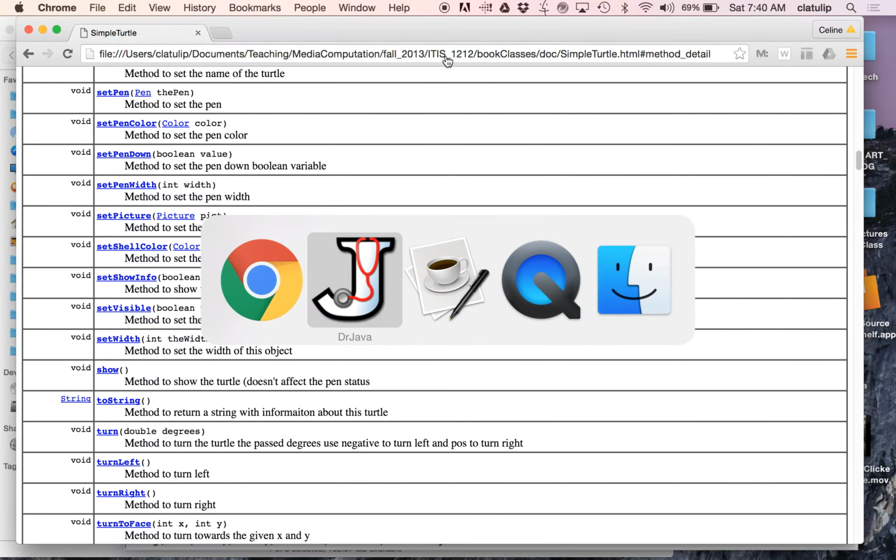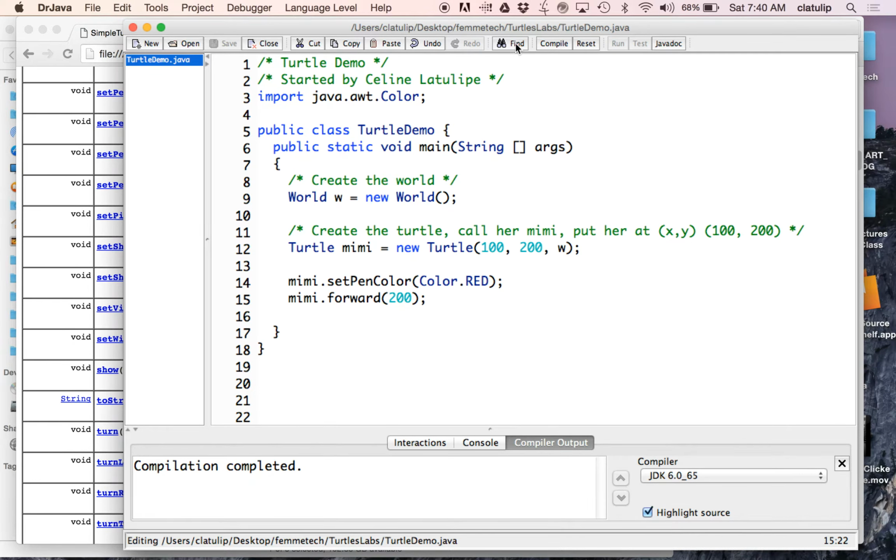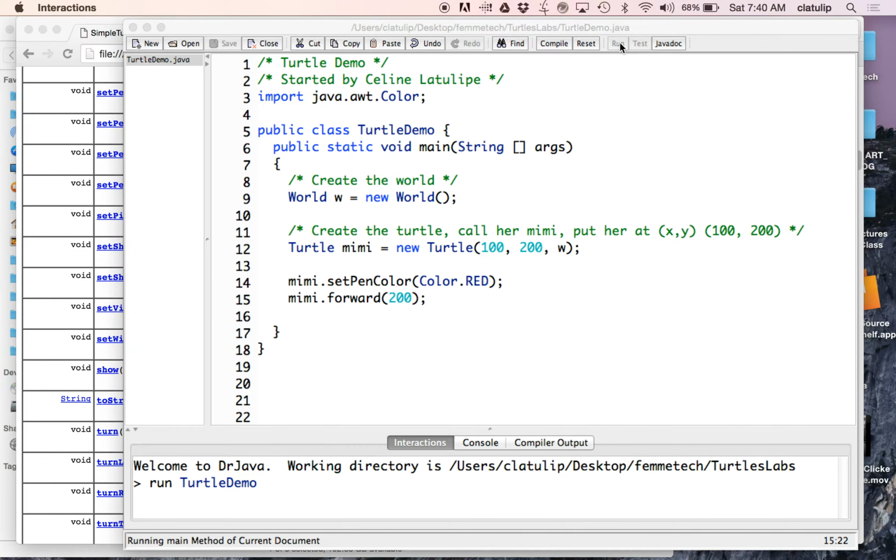So if I flip back to my Dr. Java window, I am going to change the pen color of Mimi. So I'm going to say Mimi.setPenColor, and I'm going to make Mimi's pen color red. So we're going to try that. And then I'm going to make Mimi actually just move forward a little bit. Mimi.forward, and I'll say I want Mimi to move forward 200 pixels. So let's compile this and run it and see what we've got.